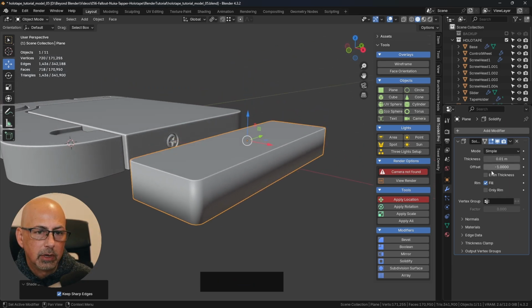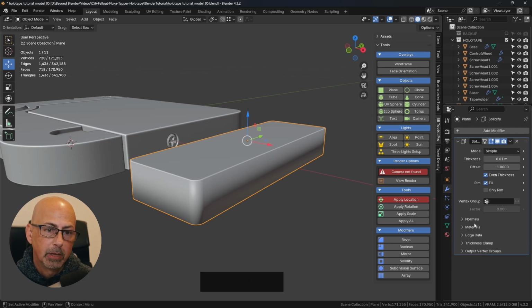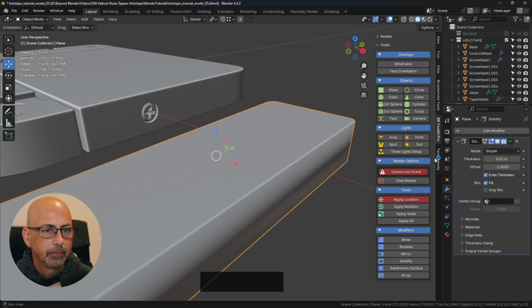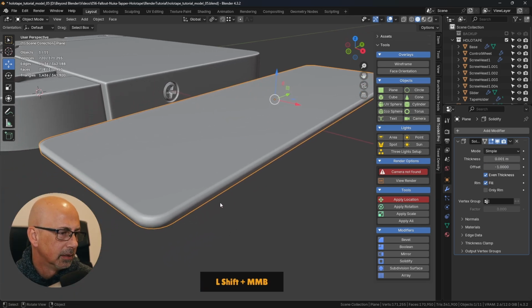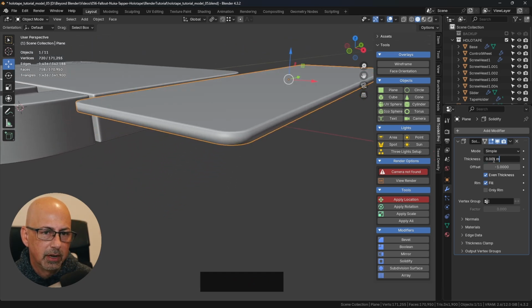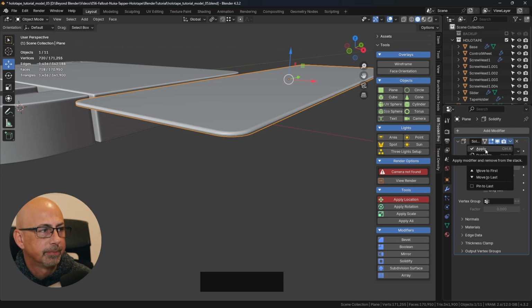So what I'm going to do is click on even thickness firstly. Normals, I like to turn that onto high quality. Why not? And change the thickness, which is really big right now. Hold down Control or Shift, I should say. That's still too thick, so let's click into there and put 0.4. Still a bit thick. Let's try 0.3. Let's go with that. And let's apply the solidify modifier.